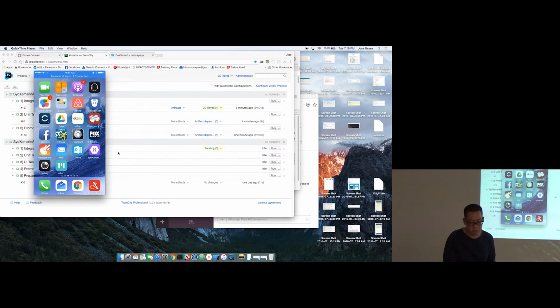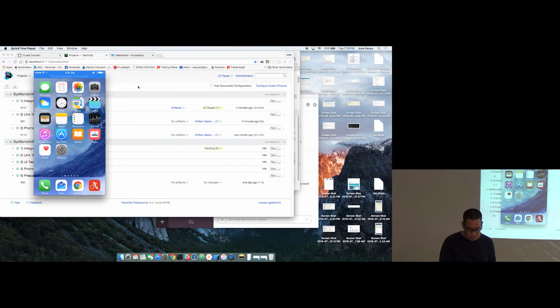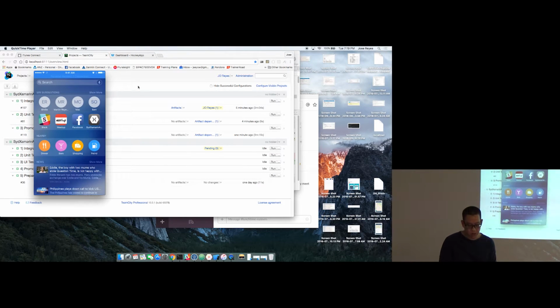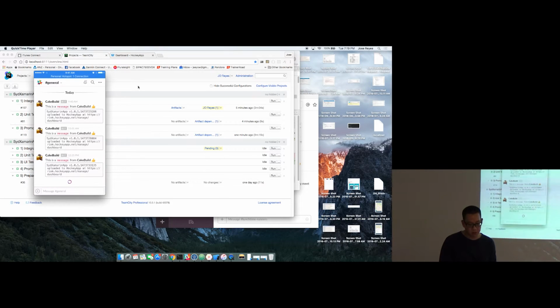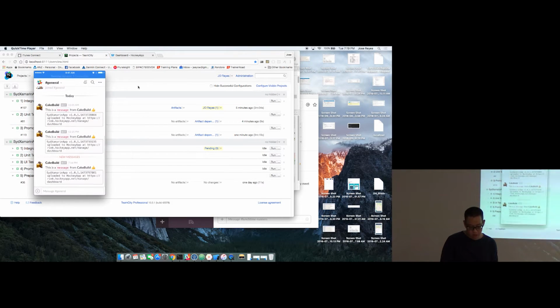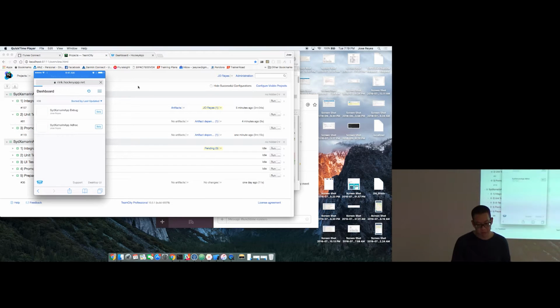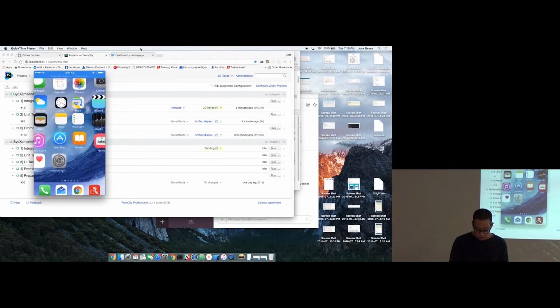Installing. See, that's slow. I forgot to show you that it actually sent a notification to my Slack that the build is available. I've got a link. When I click on it, it brings up HockeyApp. Hopefully that install finished.